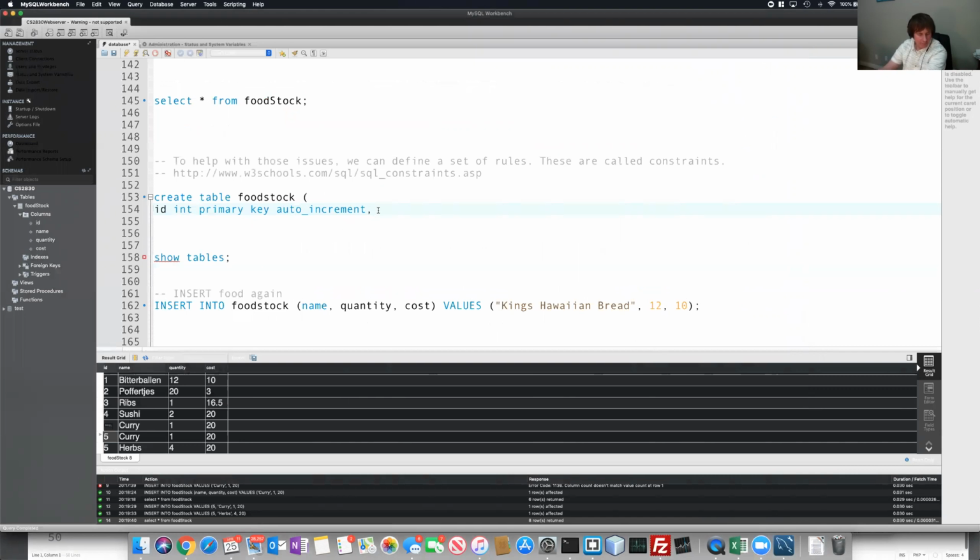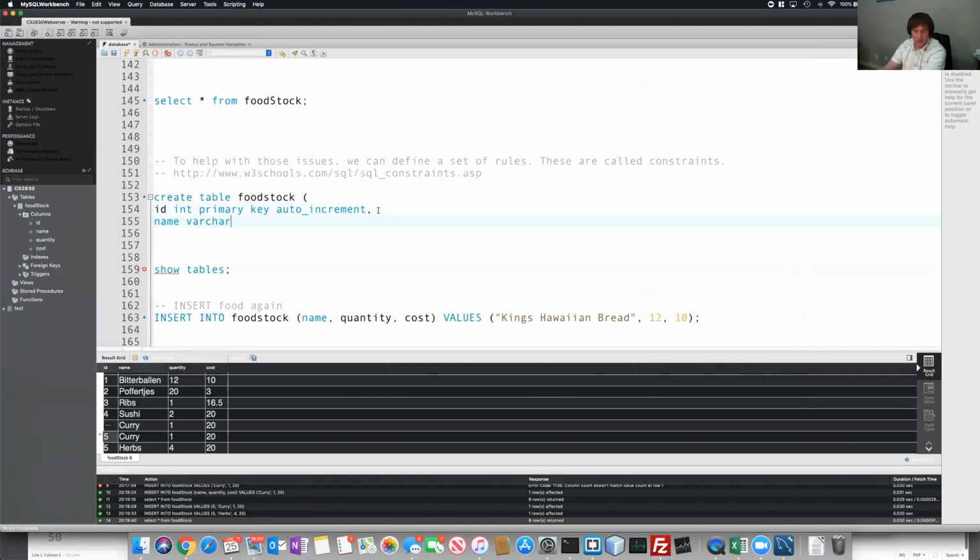Now let's continue. Name was a varchar of 50, which is good. But let's say we want name to be not null, so they have to specify a name, and I want it to be unique. Now remember, there are two ways to enter strings in MySQL. I can do varchar, I could also do text. If I do text, I cannot check for unique because the text will be different lengths. But if I do varchar 50, I can check for uniqueness.